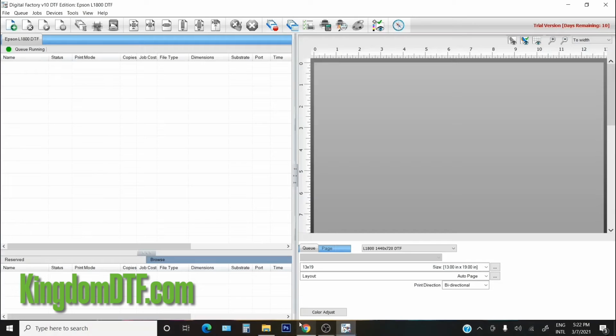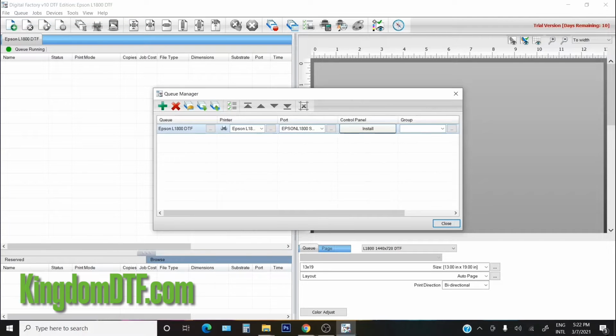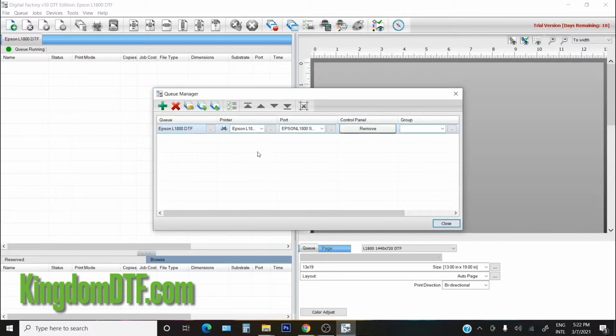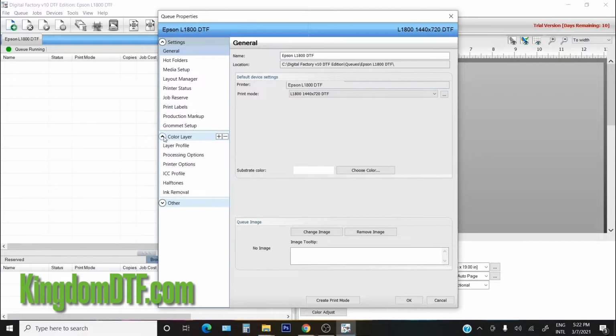Okay, so this tab over here that you see is called a queue. So if we go to queue, you can see properties, and also you can manage queue. If you click manage queue, you click install, and then you see the printer and the port and all of that. This one is just regular stuff. If you go to properties, that's where you can open everything. You can see the color layer, others, and general settings.